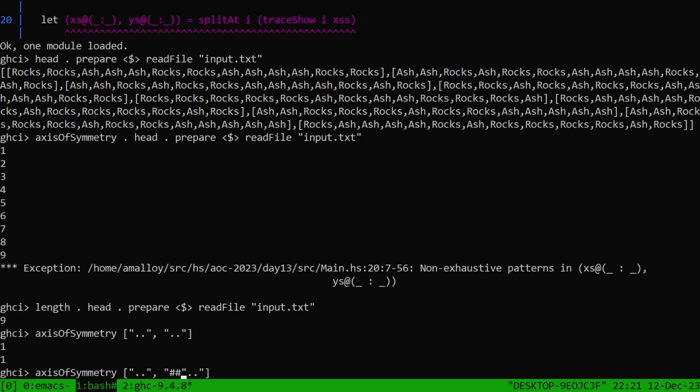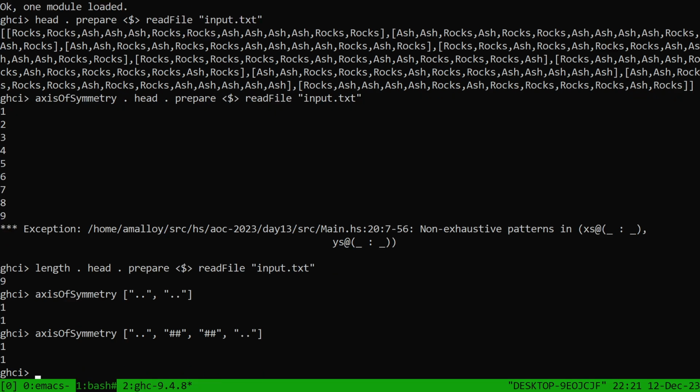What if I put some hashes here in the middle? Then you should say the axis of symmetry is 2, right? No, you say 1 still. Oh, you know what? Fair enough. That's also a valid answer. Because if you split the list here... No, this is an invalid answer.